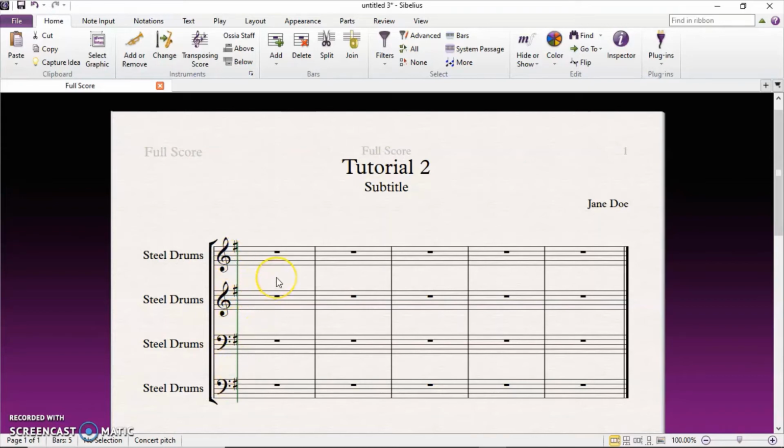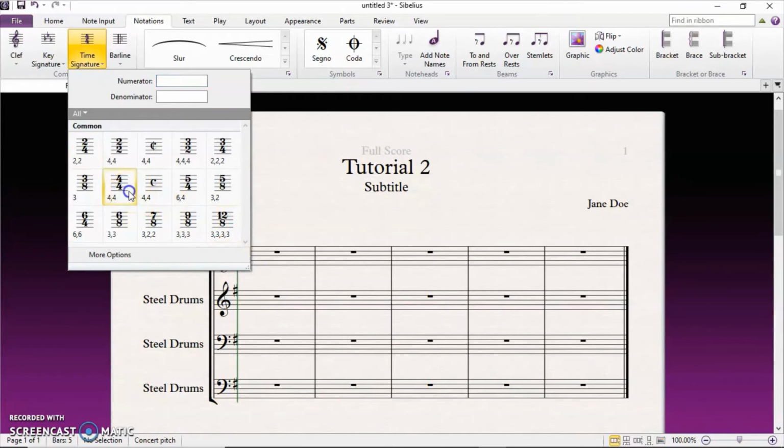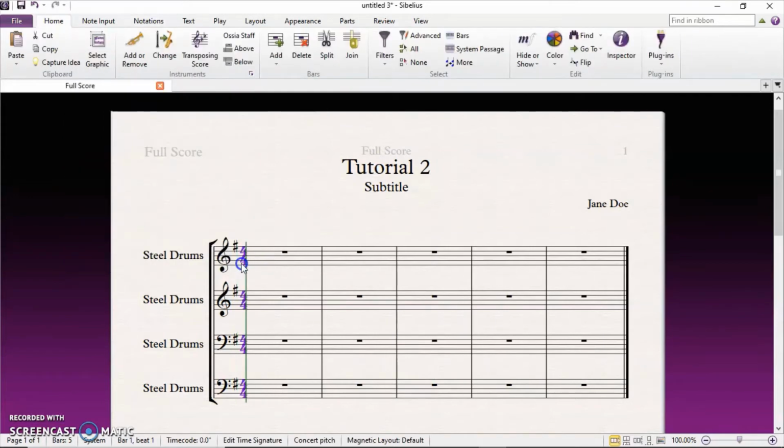Alright, now we don't have a time signature. How do we include a time signature? Well, simple. You just press T on your keyboard for options in your time signature. And we will just select 4/4 and click, and that has been added there.